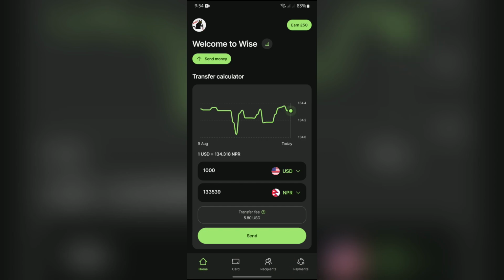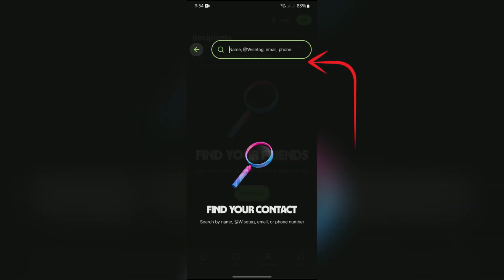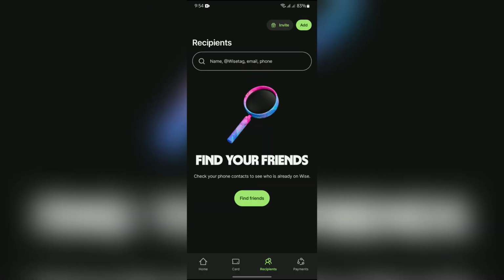Now you just simply have to tap on that recipients option, and then you will get to see all of the previous recipients that you have in here. Or if you want to find new recipients, you just simply have to tap on the search bar and enter their name, voice tag, or email address and phone number. Just simply use any of those and search or find the recipients.